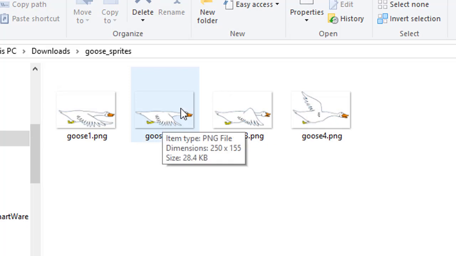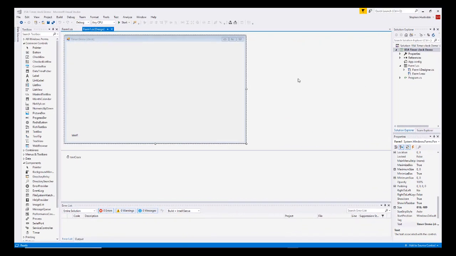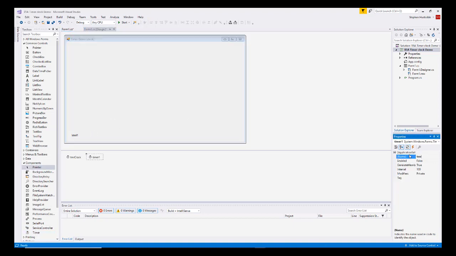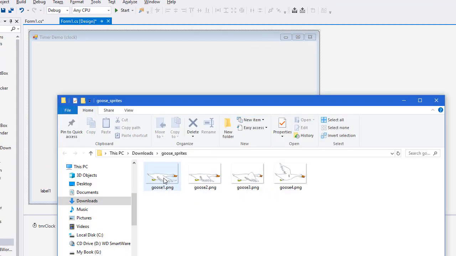Let's go into Visual Studio now. I'm in the same project we did in the previous video lesson where we created a clock with a timer. We're going to add our animation of the goose flying across the screen to this application, and we're going to do that by adding another timer. So I'm going to go to the components. I'll call this one TMR Goose. If we look at the goose sprites, we see the dimensions are 250 by 155. We use those numbers in importing those as an image list.